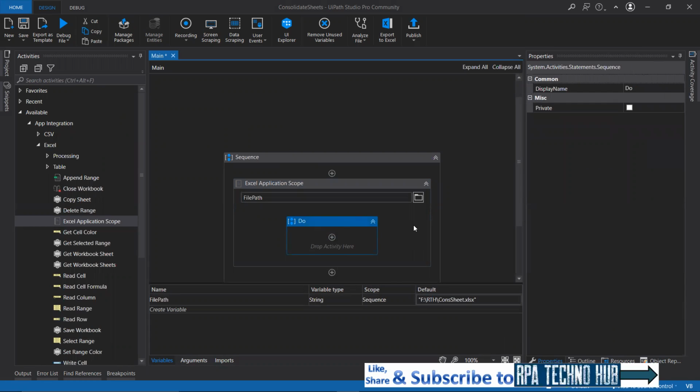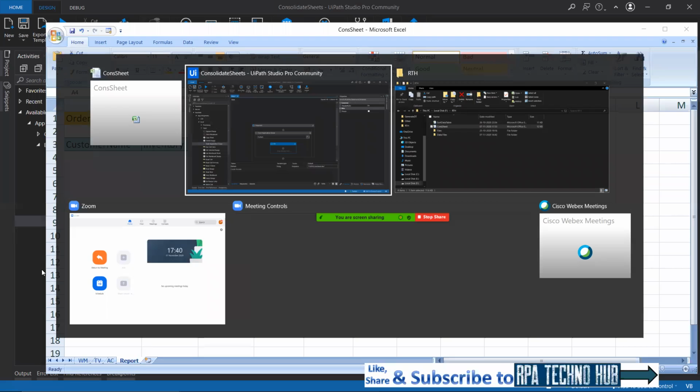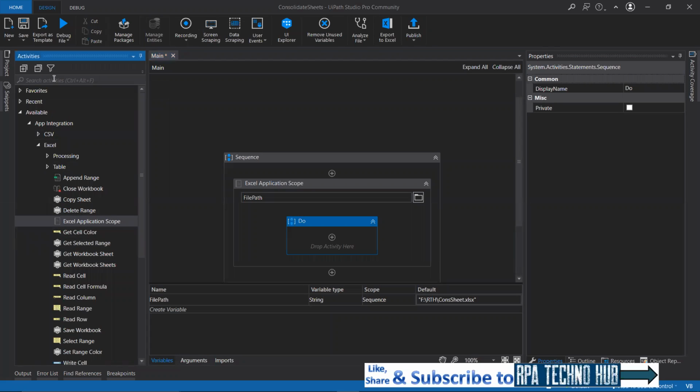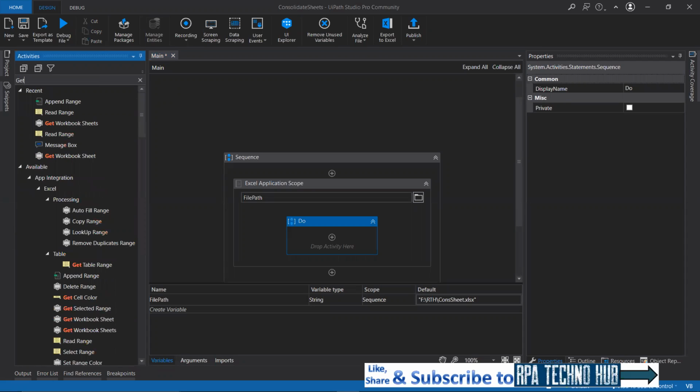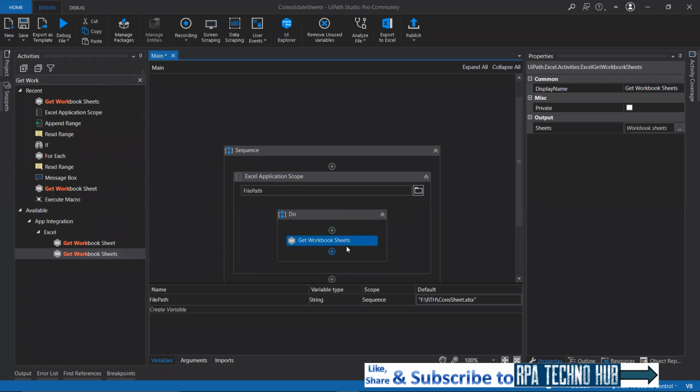And now what do we need to do? We need to read through all the sheets that are present in this particular workbook, except report. So let me look for the Get Worksheets activity that is present under App Integration, Excel. Just drag and drop that. Now it'll get you all the worksheets present under this workbook. Let's take that into a variable. I'm naming it worksheets, and that will be a list. Here you go, I got a list variable created.